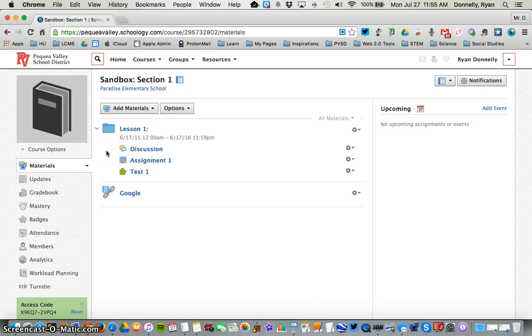So there are a few different main types of materials that you'll add to your courses. You'll add folders to keep things organized. So you can have as many folders inside of one another to organize things as you like. I automatically put a folder on top of the course. In this one, per lesson.